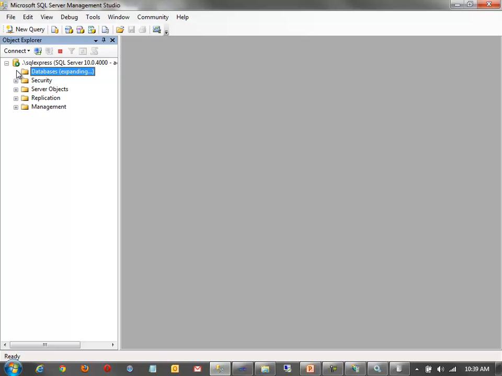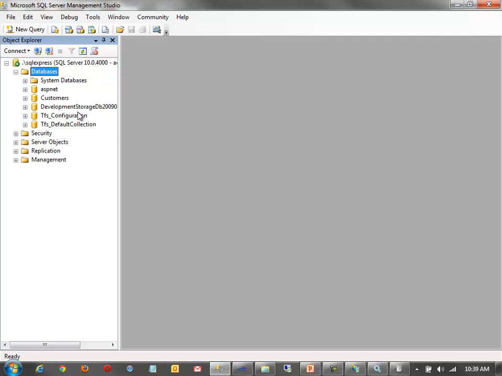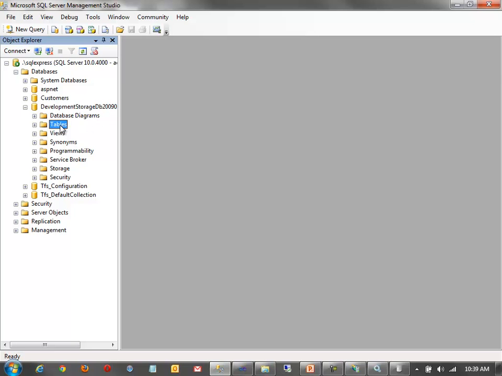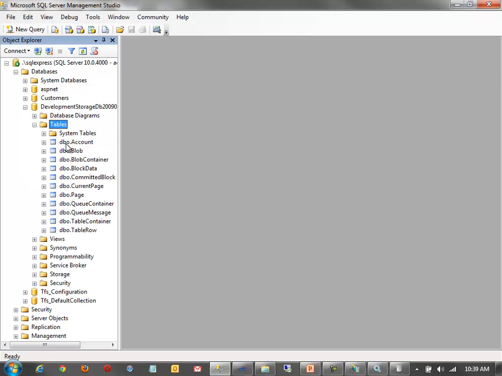But you'll see you'll get a database on here called DevelopmentStorageDB. And in there you can go and look around at how they're trying to mock out storage with accounts and blobs and containers. Keep in mind, in the cloud, it's not actually using SQL Server, it's using some other mechanism, but at least on your machine, this is how they're doing it, so you can play around with it and see what's going on.